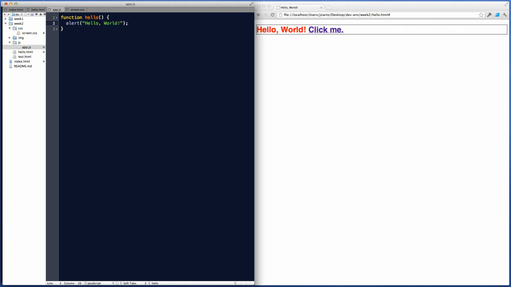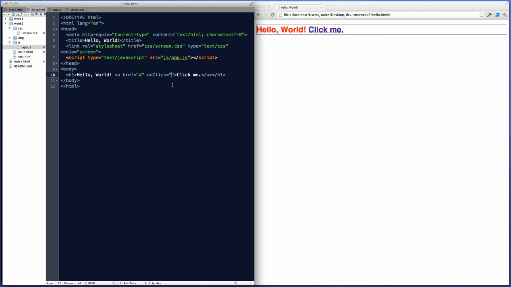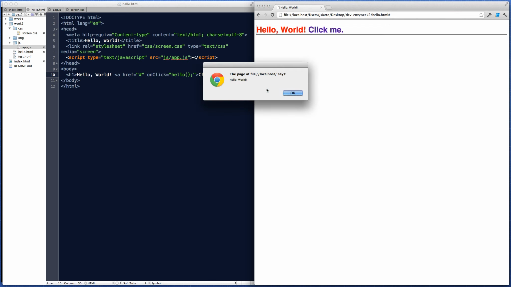And if we put that inside of the function, and then we come back to our HTML and we say onClick hello. Now when we refresh this, hopefully we won't get anything on that page load because we've put that alert inside of a function. But when we click me, we should get the hello world, and we do.